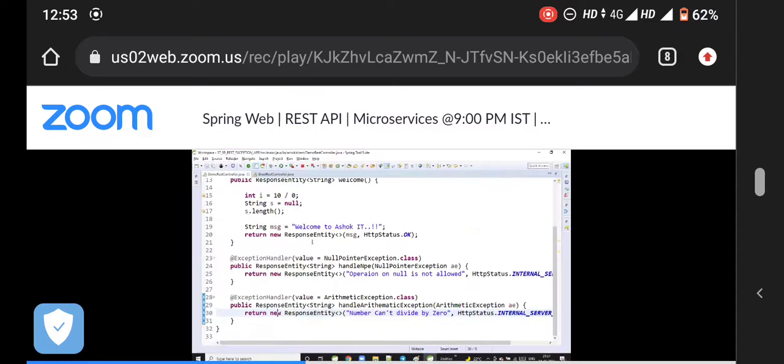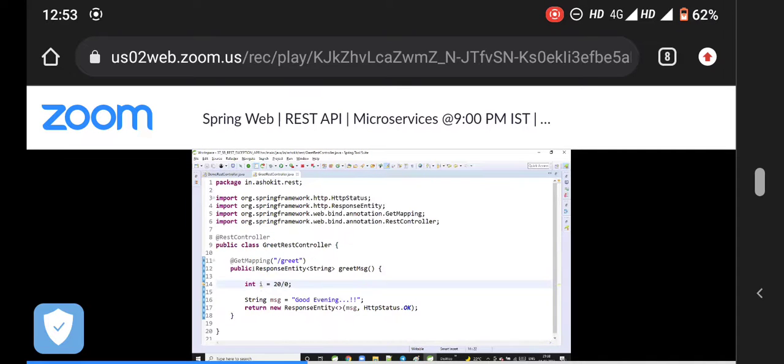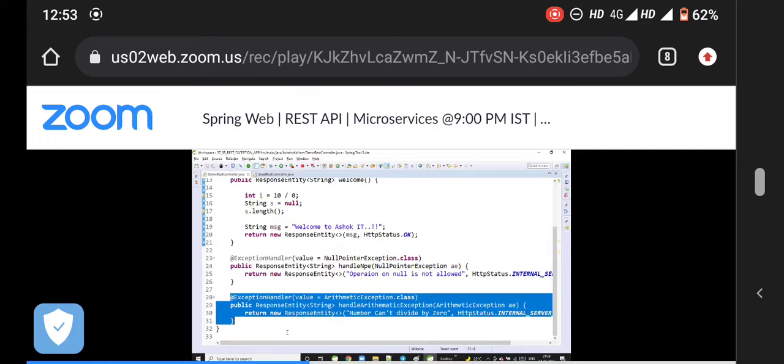Now guys, apply your common sense. What is our understanding now? For the greet REST controller, whenever arithmetic exception occurs, that method is not executing. But whenever arithmetic exception occurs in the welcome REST controller, that method is executing.